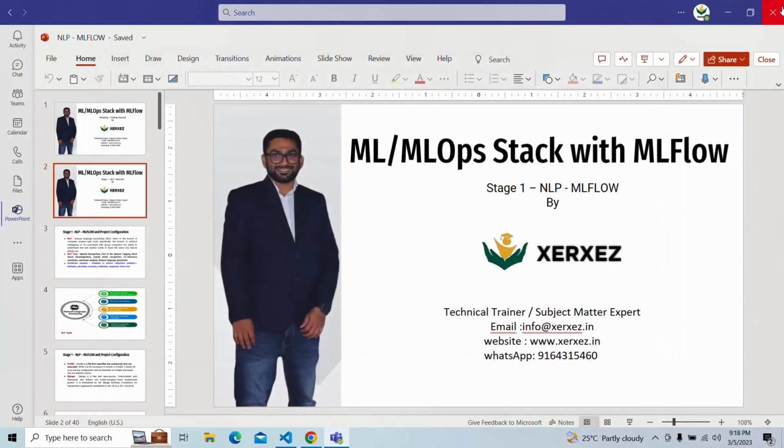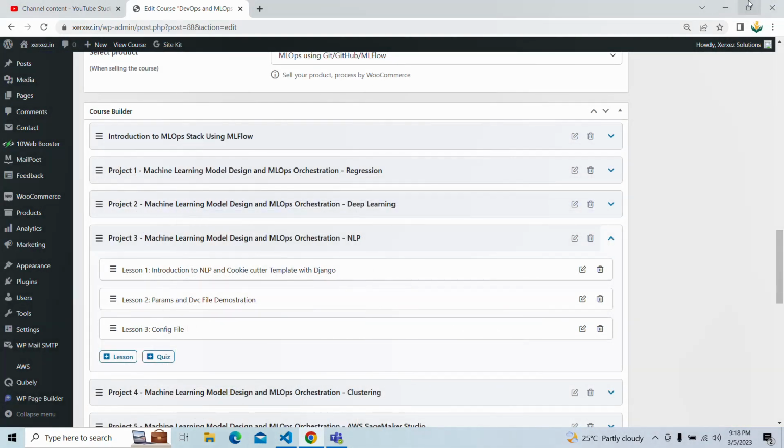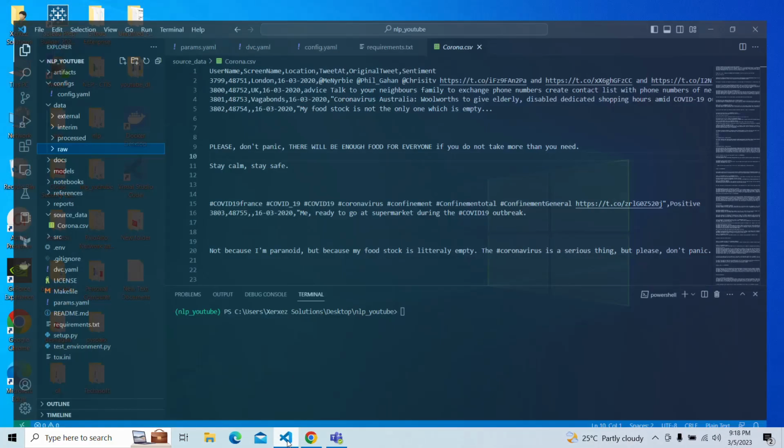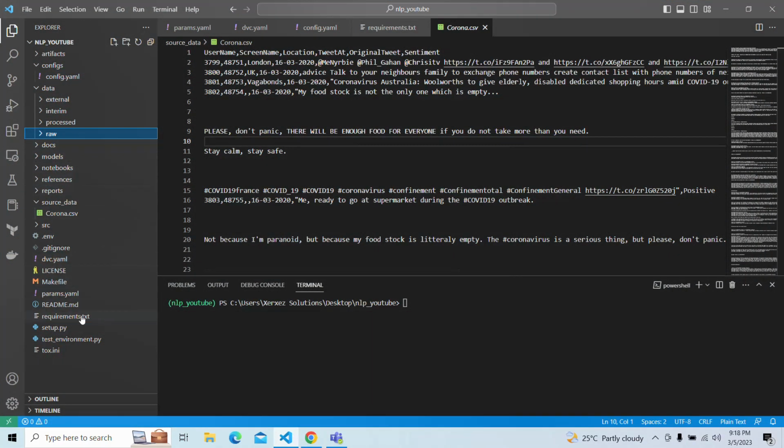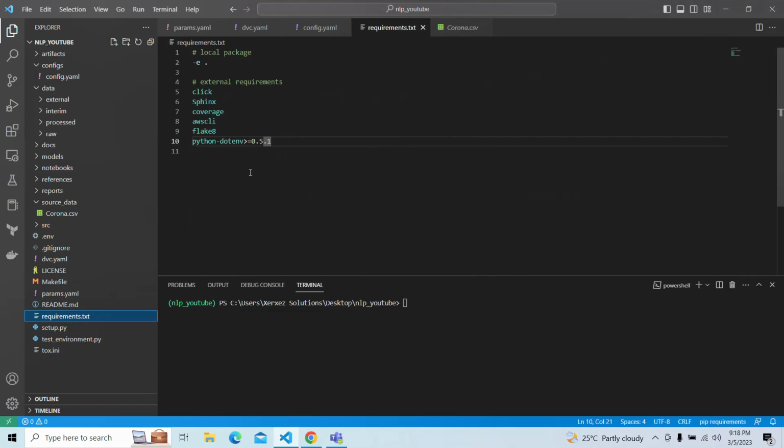So let me close all those things and minimize this also. First and foremost, cookie cutter gives us a default file called requirement.txt, where we can install all the dependencies which are required to execute our NLP based project. First, let me delete this. We don't want this for the time being. I don't want this AWS CLI also.